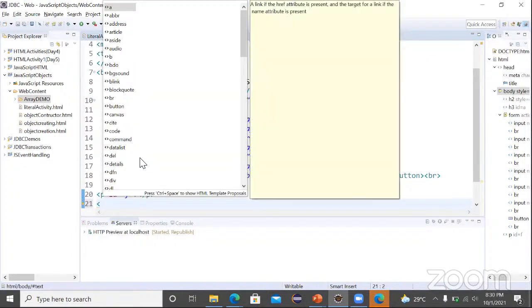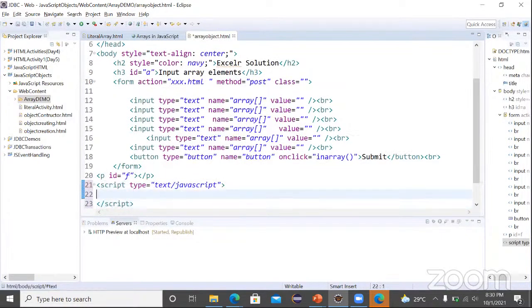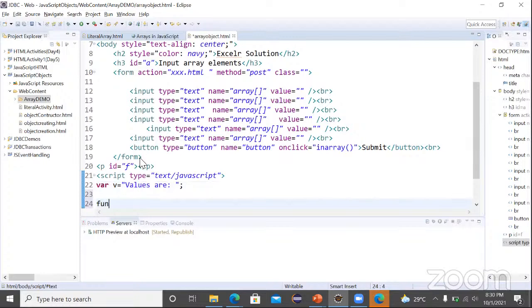Now we have to define the script. So script, let's go here, and here the function name. Before the function, let's take a variable b equals to values, and let me end with a semicolon as well. Now I'm going to define the function. Sorry, the function name is inArray. So let's get into this.